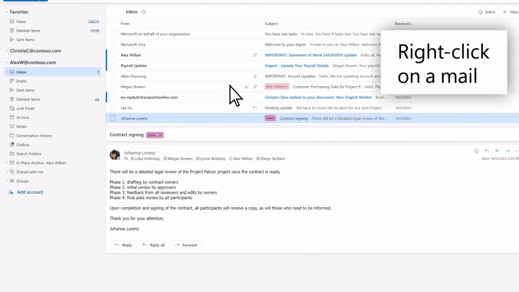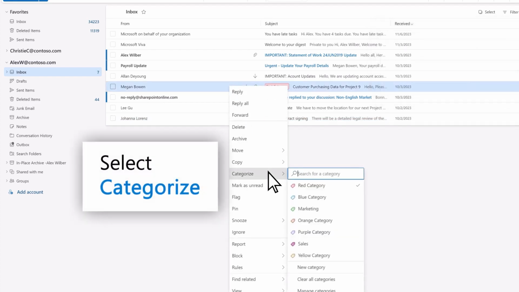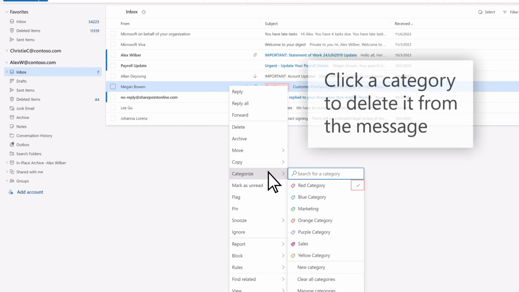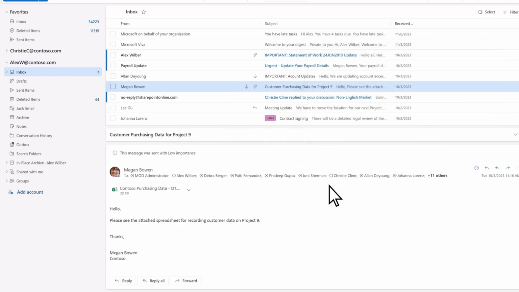To remove a category from an email message, right-click on the email. Select Categorize, and the categories applying to that email will have check marks. Click on the category that you want to delete. And that's it.